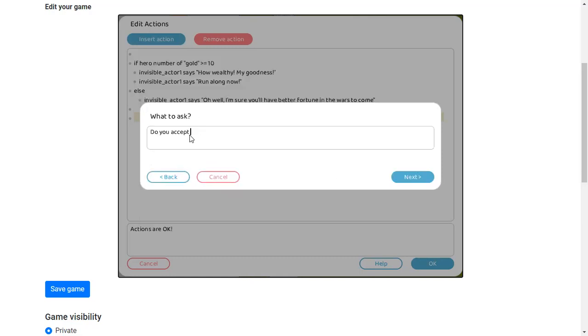Do you accept the task? Do you accept this mission? Should you choose to accept it? What's the rest of the Mission Impossible thing? I'm going to look it up real quick. This mission, should you choose to accept it?